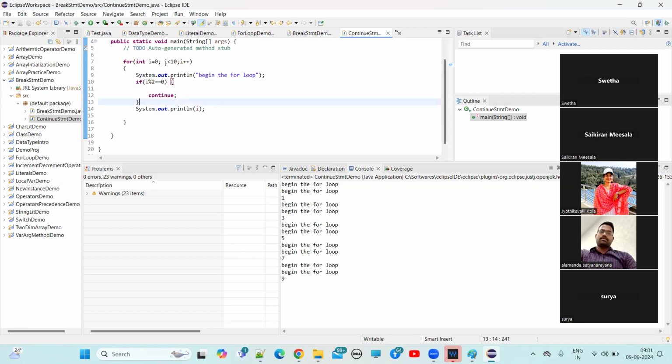Now, int i is equal to 0, i less than 10. What is the i value? 0. Come on, guys, follow me. Now, i less than 10, is the condition true or false? True. 0 less than 10, so the condition is true. Then the first statement is: begin the for loop. We see begin the for loop. After that, the next statement is if i % 2 == 0. 0 % 2 == 0.